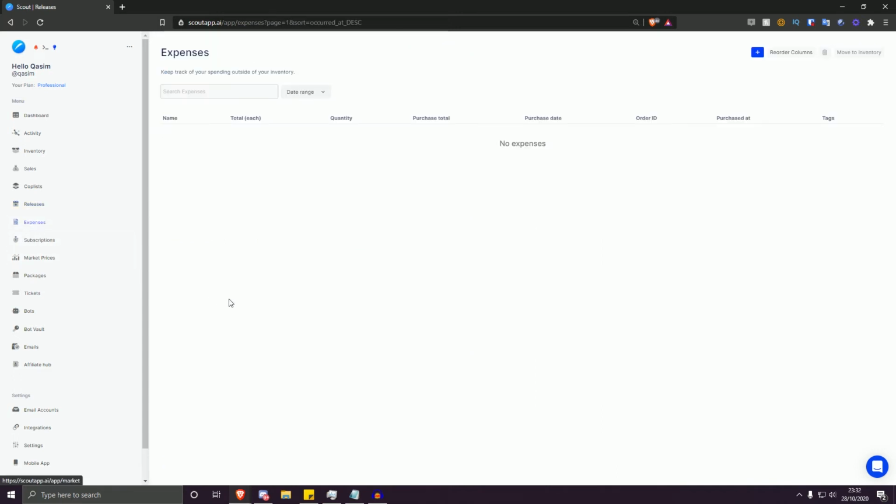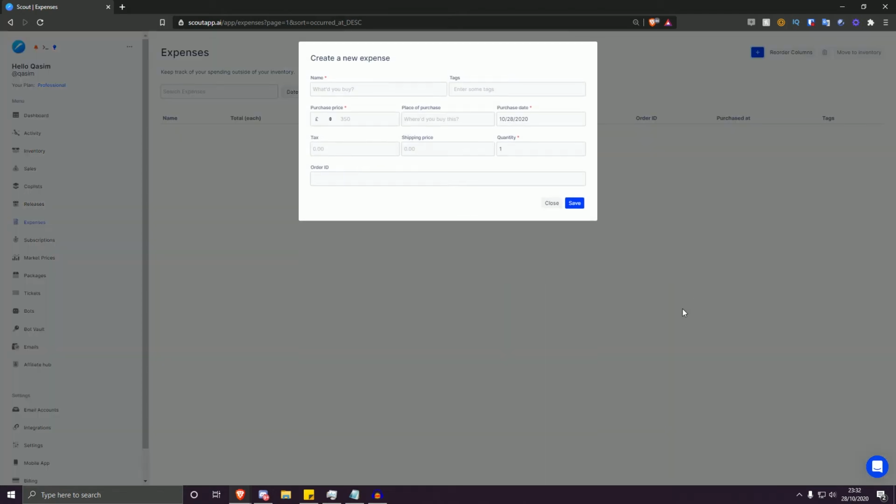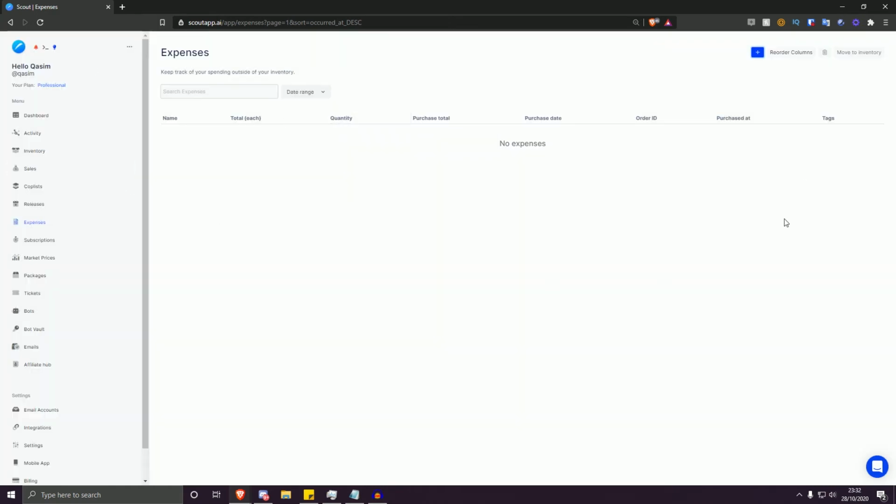Moving on to expenses, this is where you can log your expenses, and it's segregated into name, total, quantity, purchase total, purchase date, order ID, purchased at, and the tags. You can hit the addition button to create an expense. So you name the expense, you enter the tags for the expense, the purchase price, the place of purchase, the purchase date, the tax, shipping price, quantity, and order ID. And obviously this will factor into your general statistics, which will appear in the dashboard. So let's say you buy something for £200 and your profit is 120. Obviously you're making an £80 loss. It will factor all that in based on the information you give it.